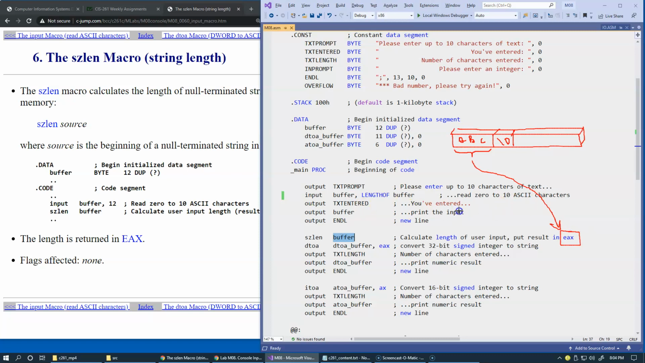In this demo, register EAX is going to be populated by whatever string we type when we are prompted for our input. So this is a pretty simple macro to use, of course. Again, no flags are affected by this macro.